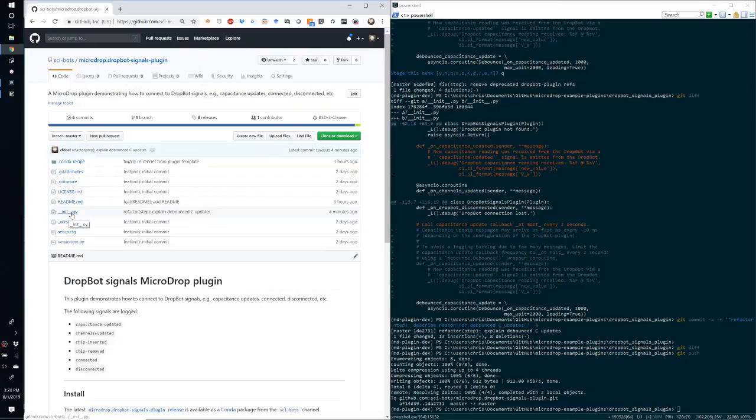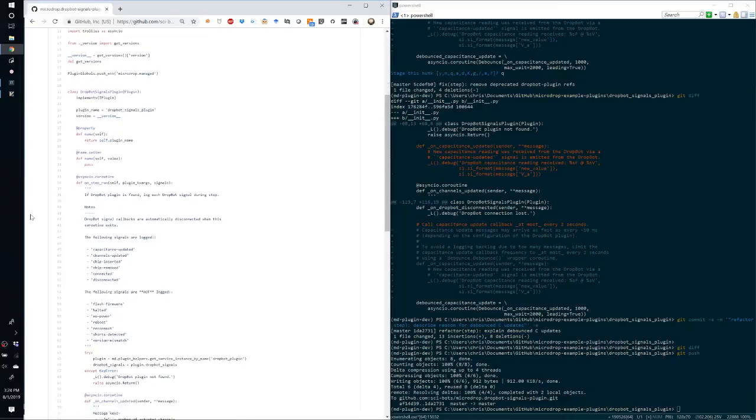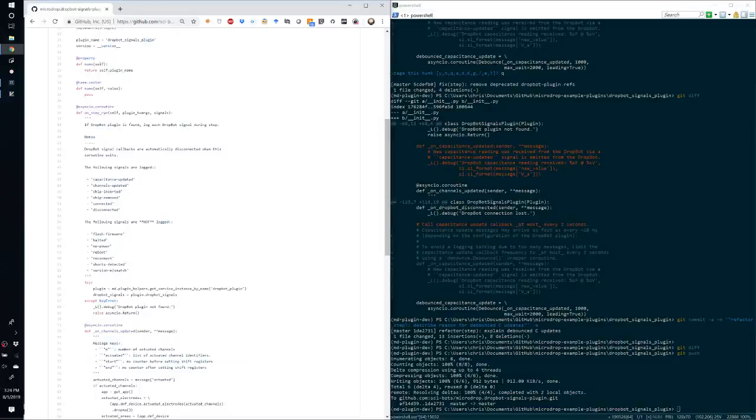The implementation of this plugin is in the init file, and this plugin is posted in the Sci-Bots organization on GitHub under microdrop.dropbot-signals-plugin. I'll provide a link in the description, and I'll also provide a link to the first video in the series.